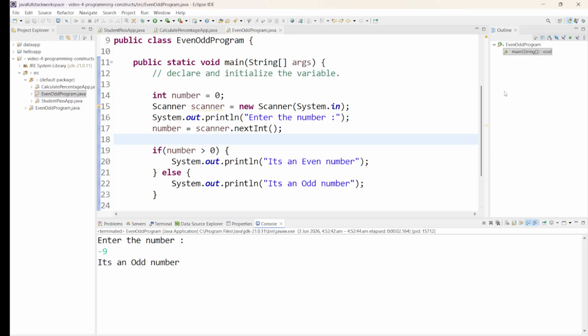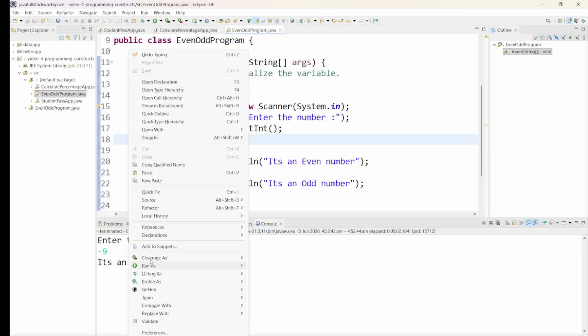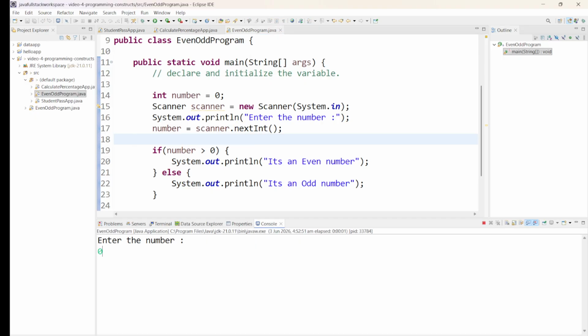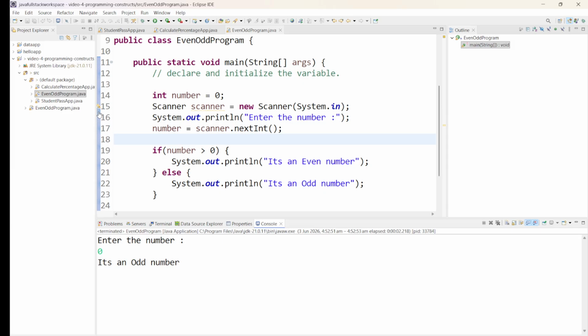Correct? Now, oh no, oh yes. Now if I enter 0, right, it is giving me it's an odd number. Correct? It's an odd number. So basically I think what I should do is change this program a bit.